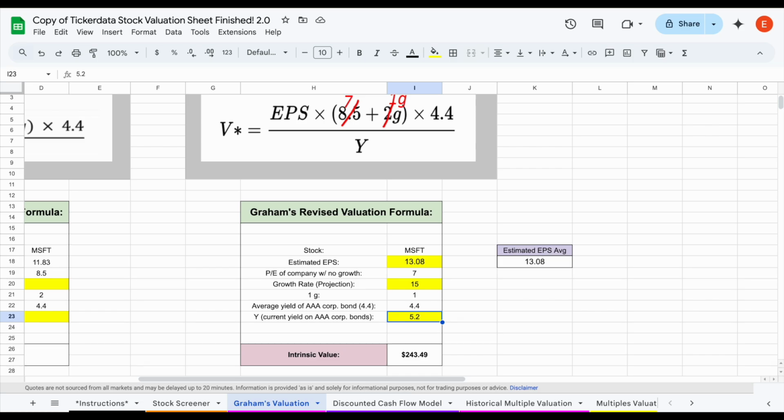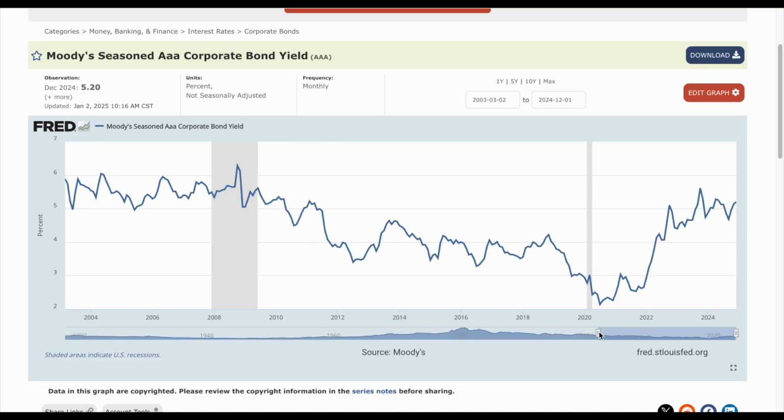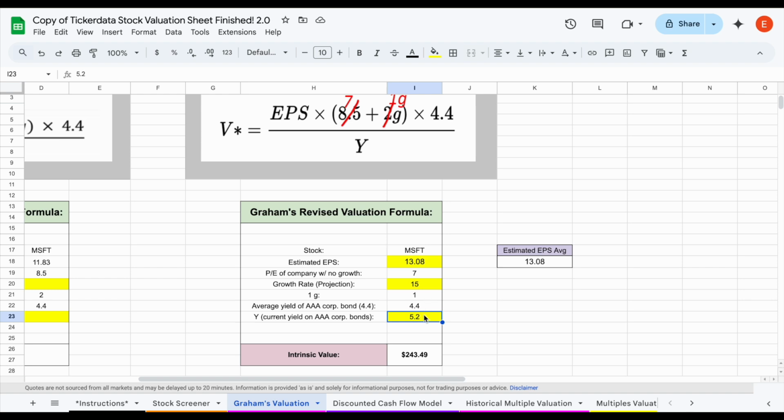So for example, if we jump back over to Moody's, let's zoom in just a little bit more and look at what it's been like over the past few years. We can see for quite some time in the 2010s, the current yield on AAA corporate bonds was around 3.5 or even lower. So if we mess with the valuation, let's say that the current yield was closer to about 3. I'll plug that in, and you can see the intrinsic value jumps all the way up to about $422 per share. So again, the current yield on AAA corporate bonds plays a major role in this valuation. It's basically taking into account current market conditions. So this is our first valuation model.